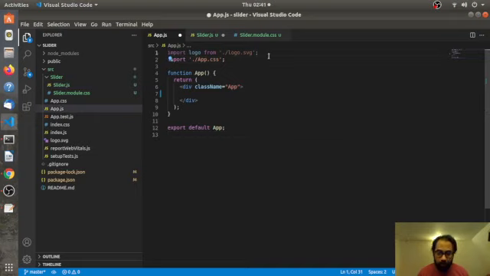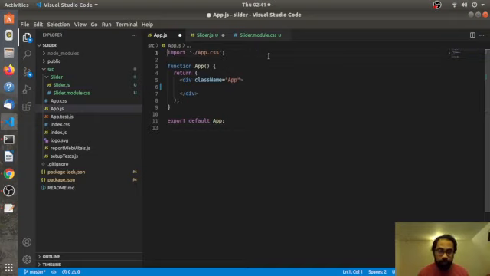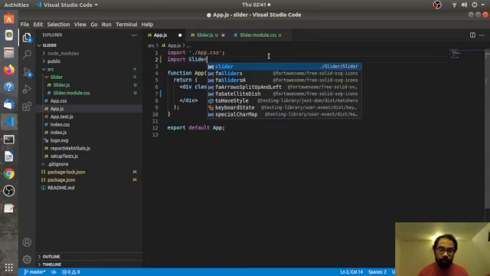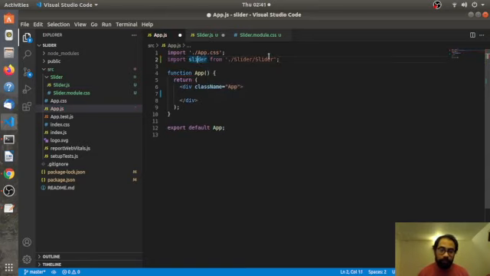We no longer need this logo, so I will be importing that slider component from the slider folder, and I have to capitalize it. This is JSX, and then I need to declare the slider component. Okay, so that's basically it.